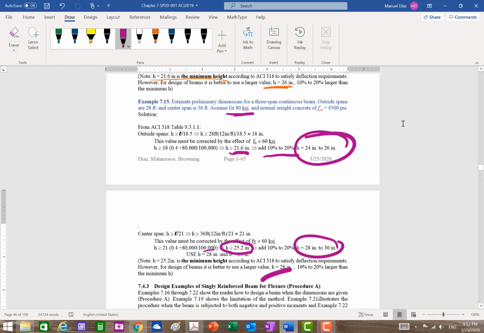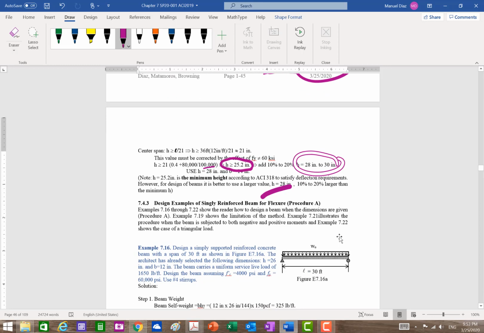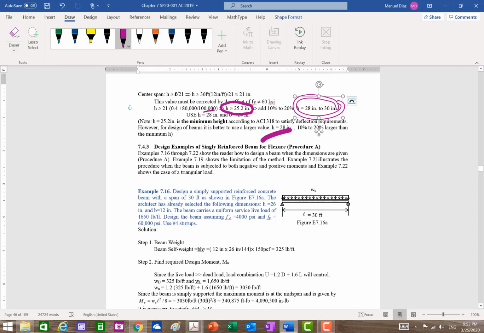But there are two concepts that I want you to make sure you understand. There is a minimum height, so don't forget your minimum height. And then there is the value for design, where you added 10 to 20%. Two different things. If I ask you for the H minimum, then this is your value, that's your value right there, minimum. If I want a value for design, then this is where you want to pick.